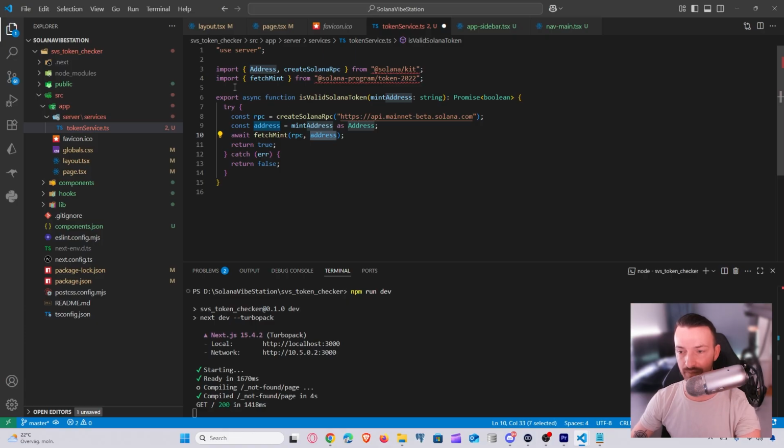Now, if something goes wrong with creating the actual RPC connection, or trying to create an address object, or trying to fetch the mint information, it will return false to us. And then it is likely that we don't have a valid token, and then we don't want to add it to our system. Now you can see that there are these red underlinings here under the Solana kit and the Solana program libraries, and that is because we don't have them imported yet.